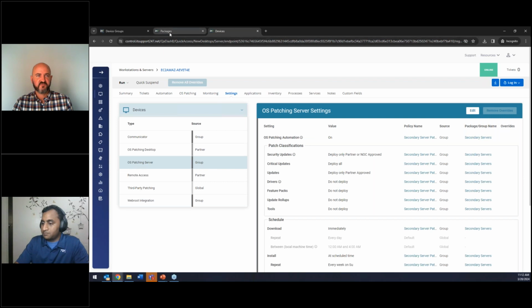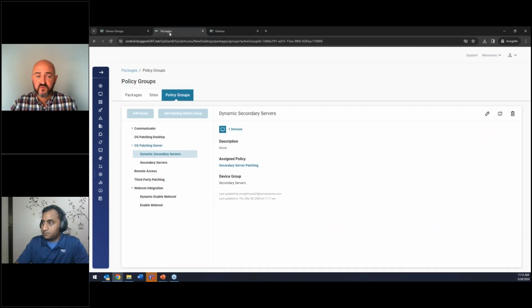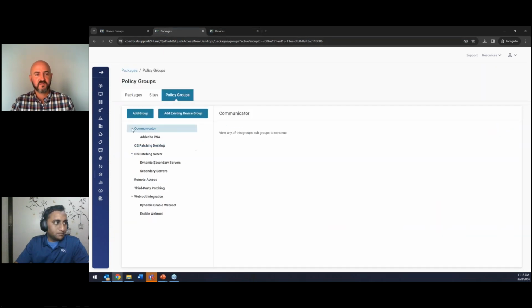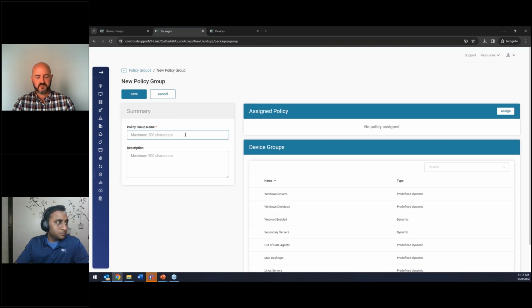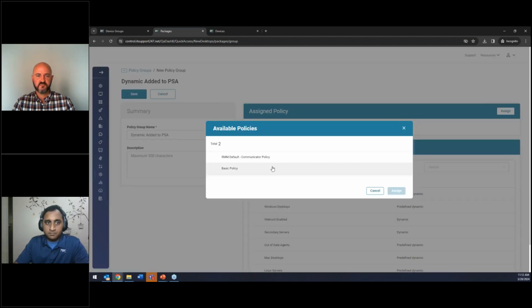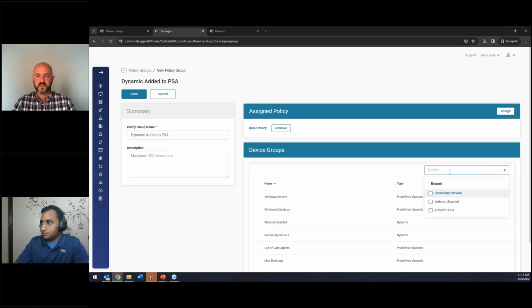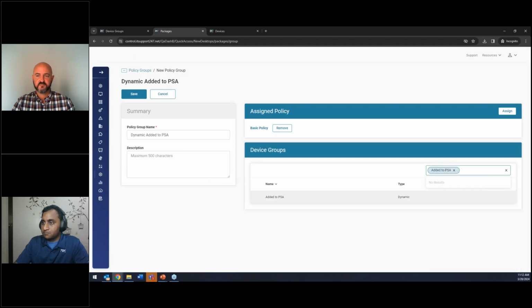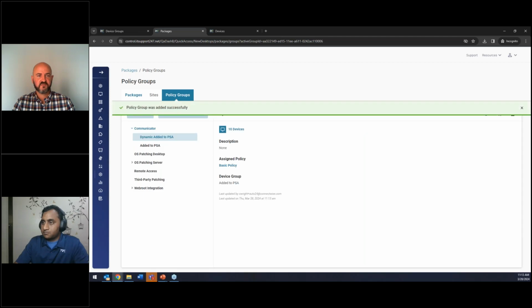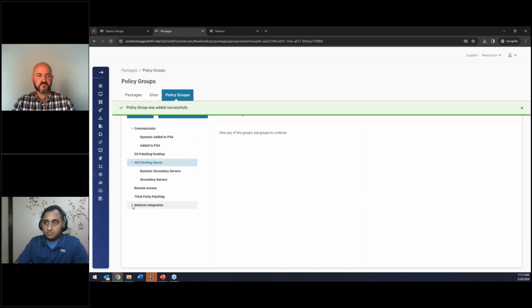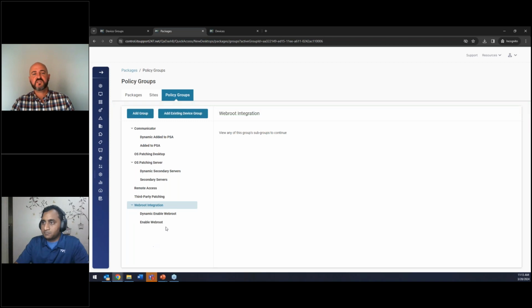And it looks like the changes have not passed through yet, so we may need to wait a few minutes. But while we're waiting, we'll go ahead and create the third one. So we have added to PSA. This is going to be dynamic. Added to PSA. We'll give it a policy. Again, the same policy as the one that was below it. Select. Save. Here we go. So we have duplicates under each of these items.